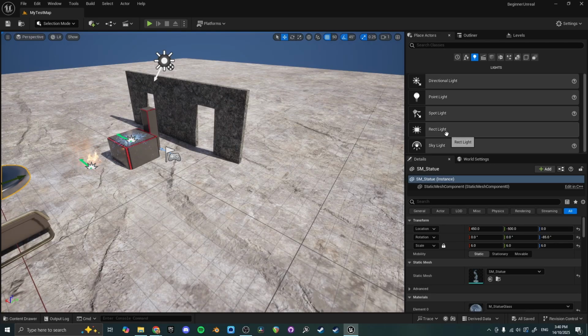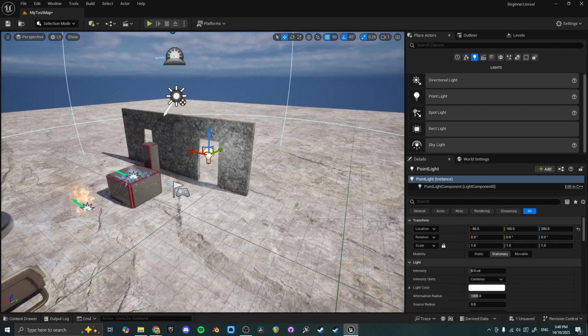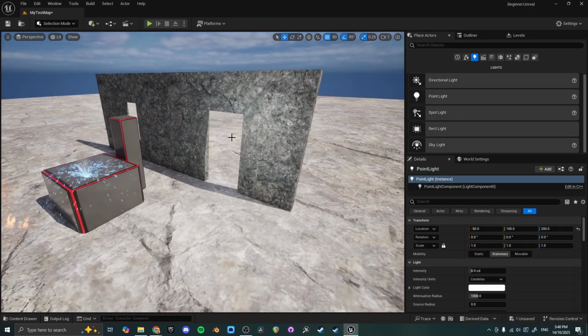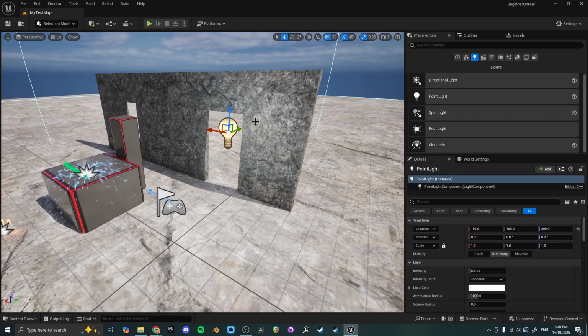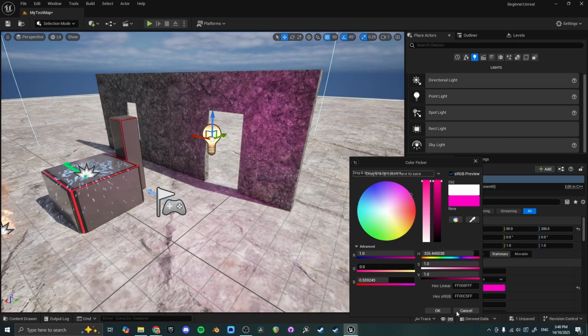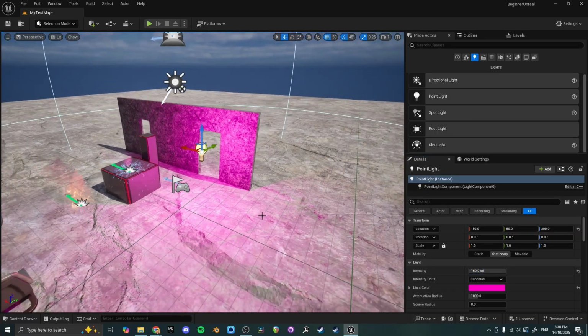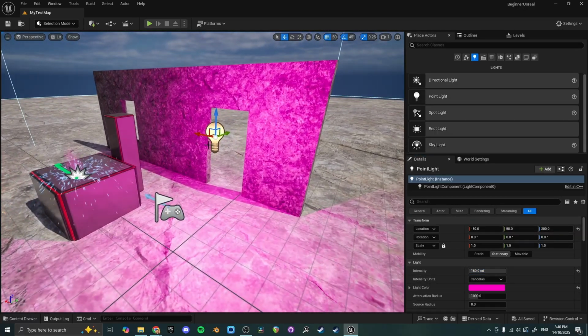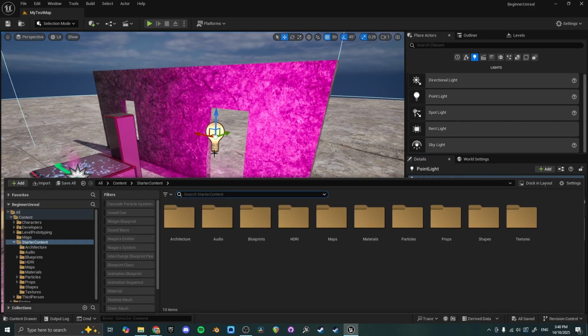We have spotlight, rectangular light, skylight. I'm going to show you the point light, and that's just basically an empty light source. Now if I press G, you can see the little light bulb icon goes, but you can see that it's lighting up the wall just like that. And so you can change the color of this. You can change the intensity of this.